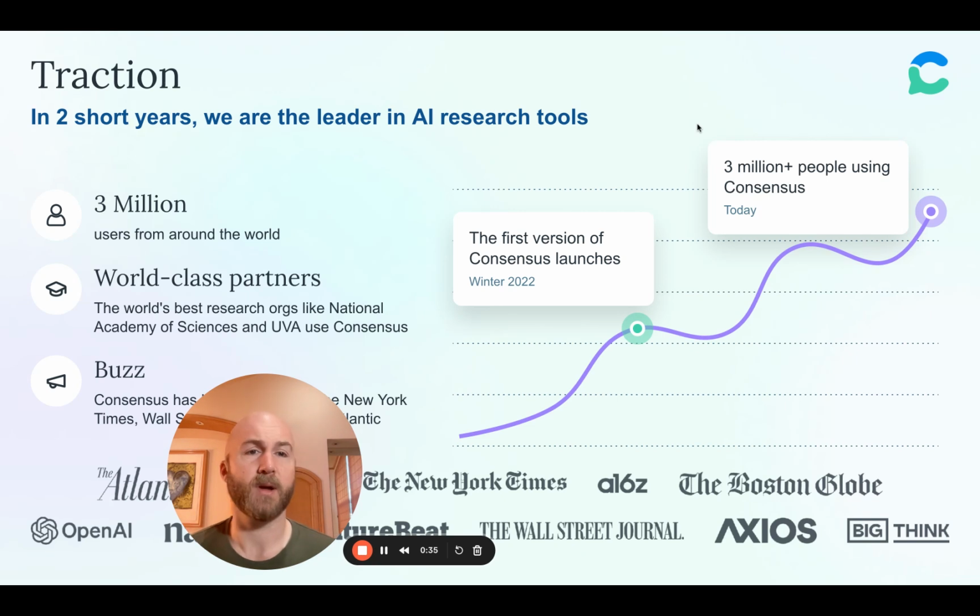So to start, Consensus is about a 3-year-old company. And today, we're incredibly lucky to say that we have over 3 million people using Consensus worldwide. These users are students, researchers, university faculty, doctors, all sorts of types of people who need faster access to research across the globe. And then we're also very lucky to partner with multiple world-class organizations, including the University of Virginia.